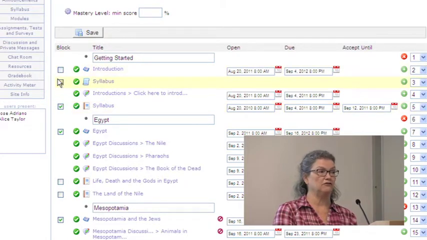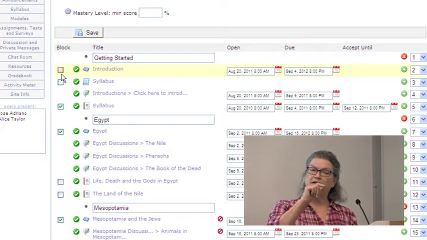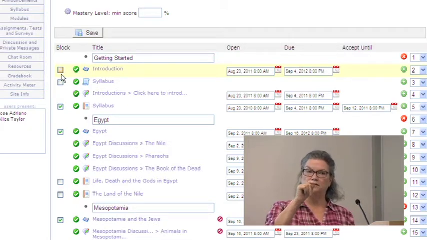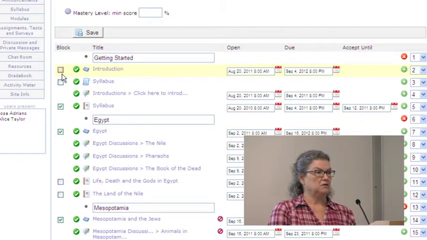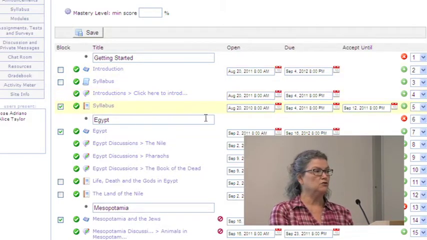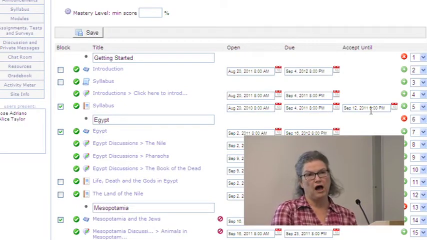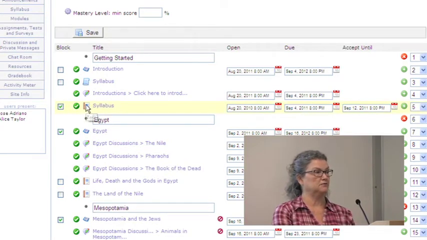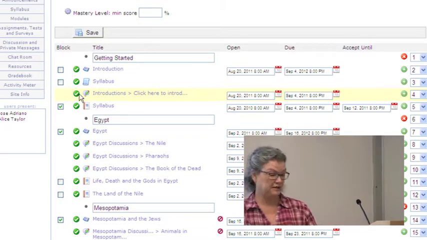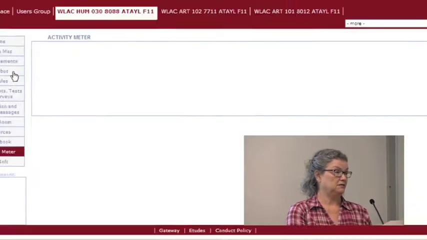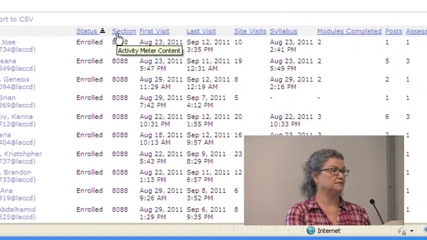You can block the syllabus itself, but then they can't go beyond until they have gone to the end of the syllabus and clicked, I have read the syllabus. So I like giving them a quiz instead, to make sure that they have some idea of how it's laid out. And then you can remove that. I'm going to remove the block when the final time they can do the quiz passes this evening, so that if there is anybody who hasn't done the syllabus quiz, I can let them go on. I could check and see if there is anybody, because I have the activity meter, which goes along with it.